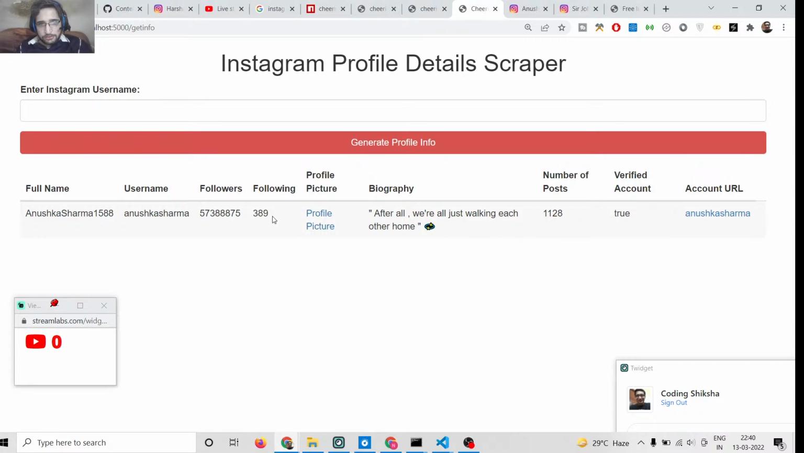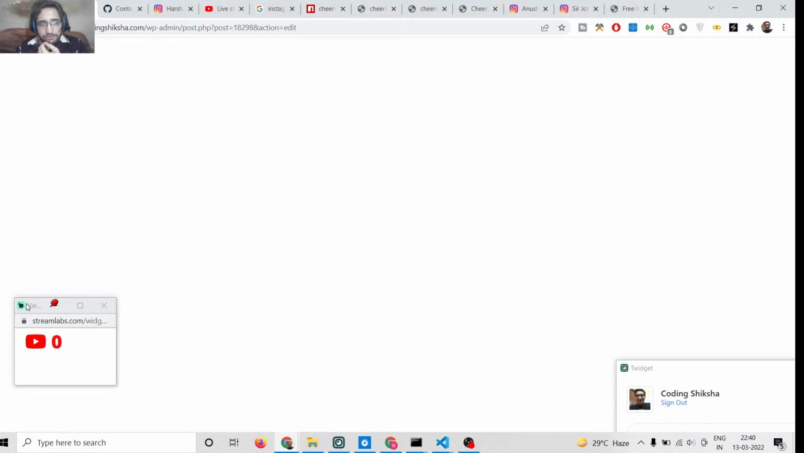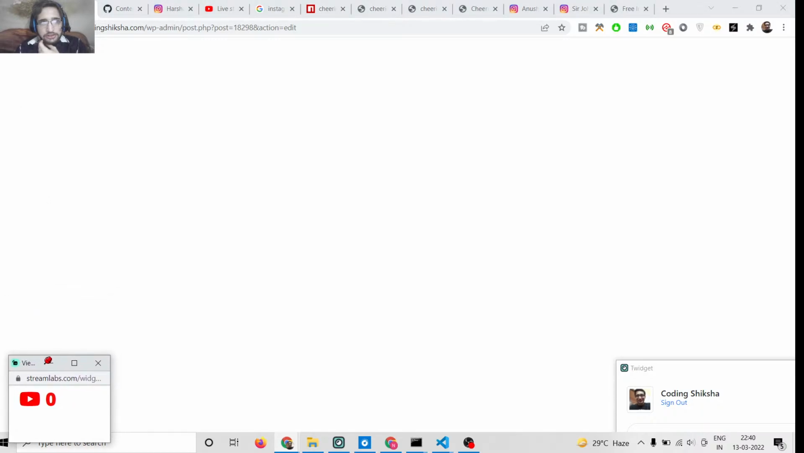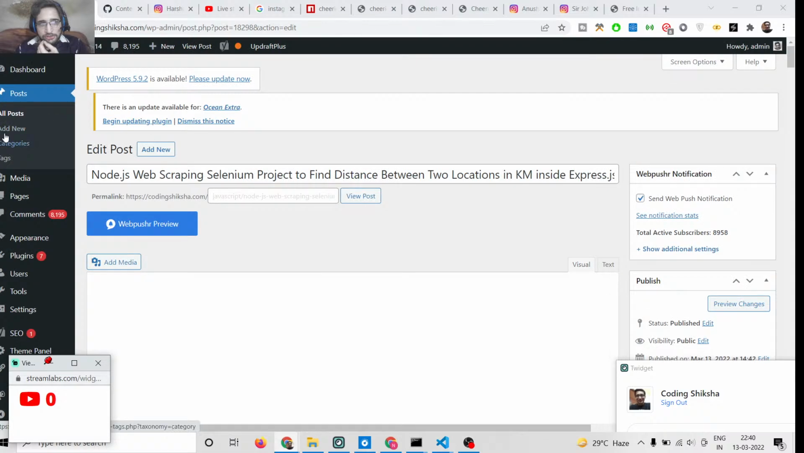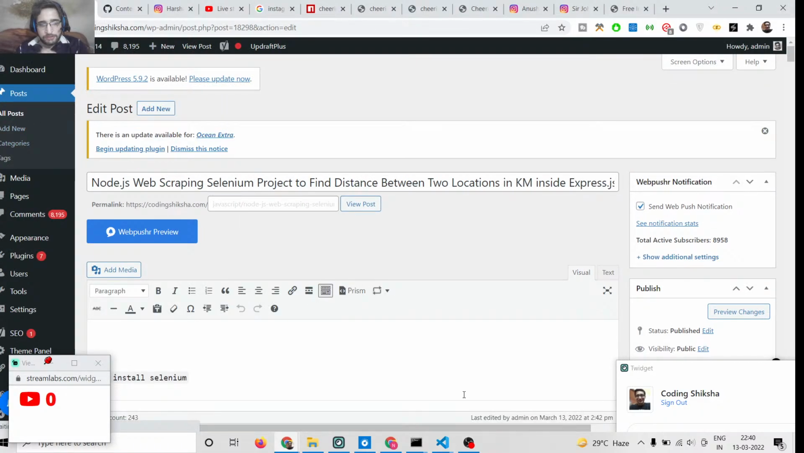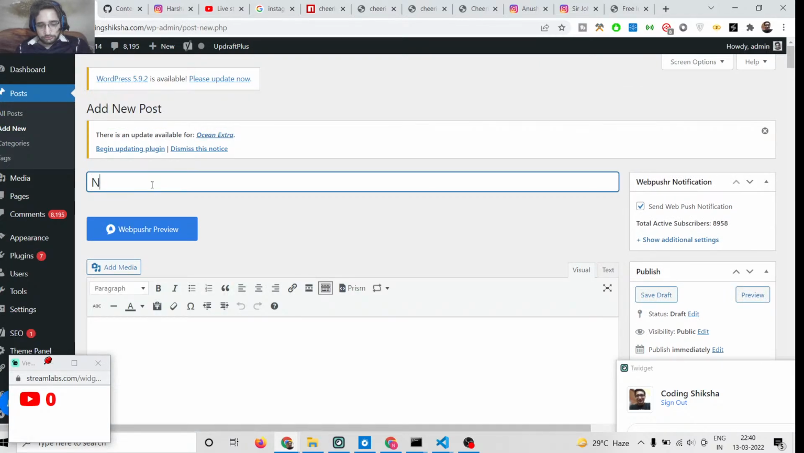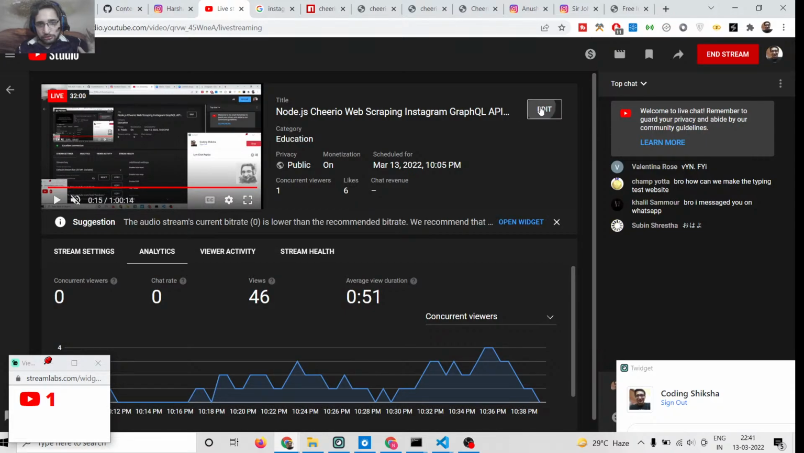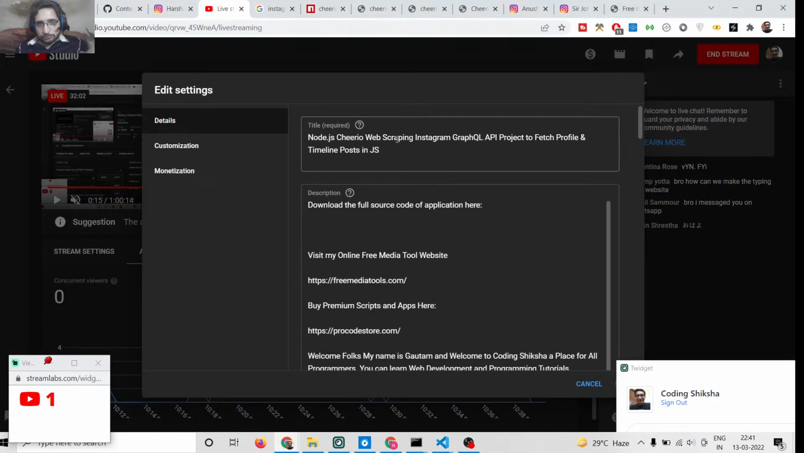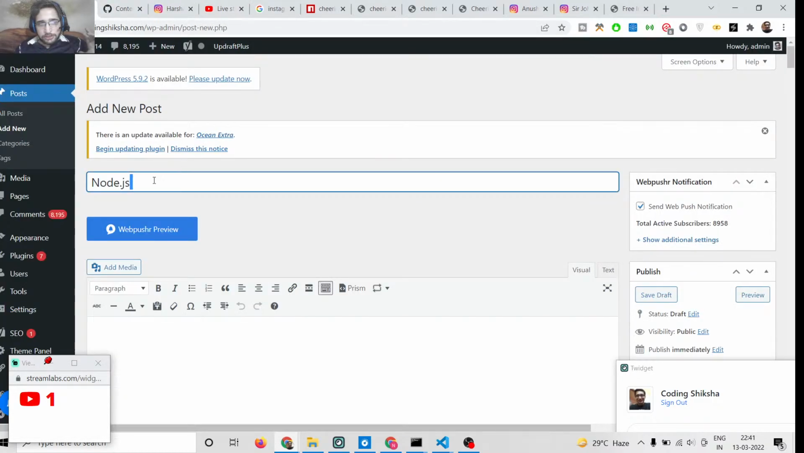So now I will try to deploy this tool here. So first of all, I will give the link in the video description to all the source code of this tutorial that I have shown you. So let me just try to complete a blog post on my website Coding Shiksha and then give you the source code. So I will give this title, simply paste the title here.